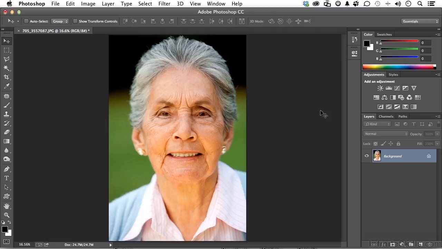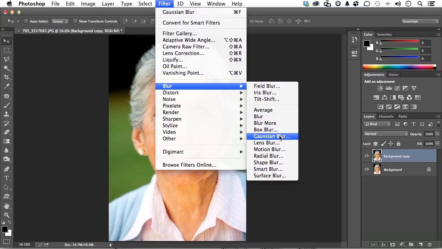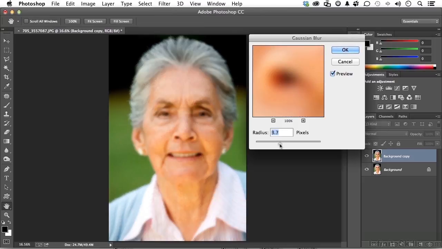So with our pretty lady open here, let's go ahead and make a copy. Now the easiest, well not easiest, one way to do it, let's say, is to drag background down on top of the new icon. Just like that, we got a copy. Next step, go up to the word filter on the pull-down menu, go down to blur, and yes, Gaussian blur.